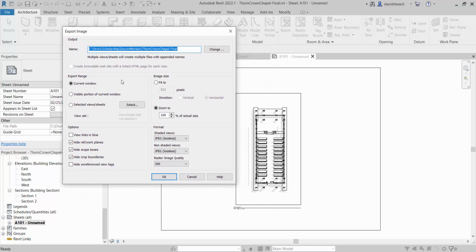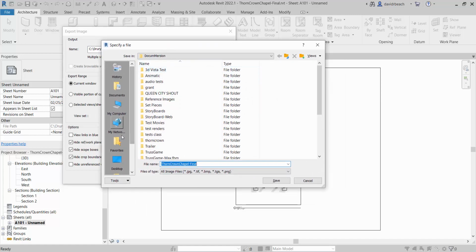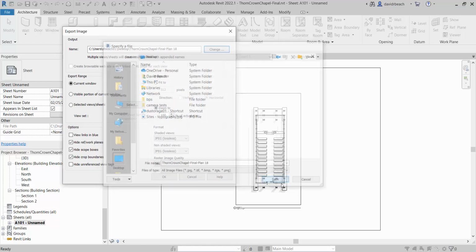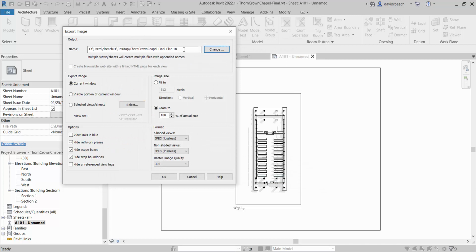This is a really similar dialog box to what we just had, but there's a few things that I want to change. The first thing, always think top down on these menus. Do things in order. I don't want this to go to the Scholarship Doc Immersion Thorncrown folder, where this file is located. I want to save this to my desktop. So Final Plan, caps lock, Plan 18. Save. So that is my location and my file name.